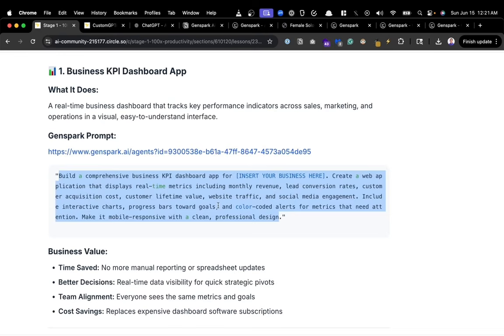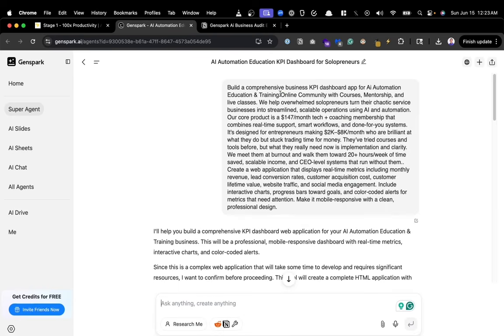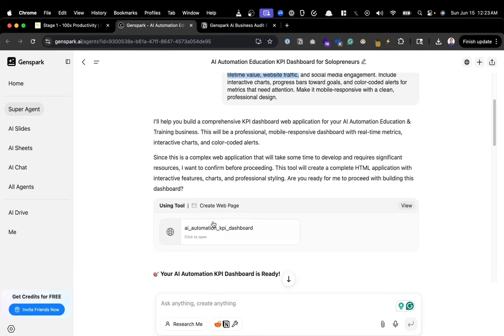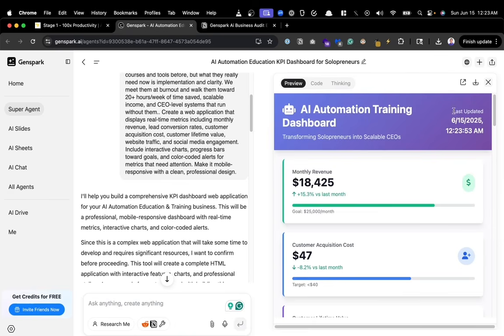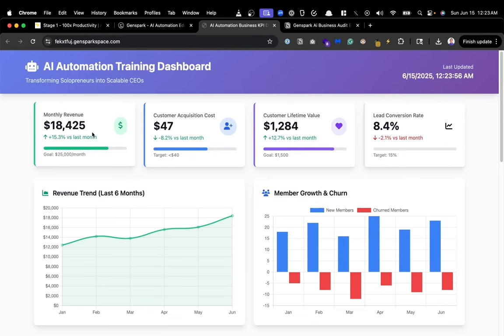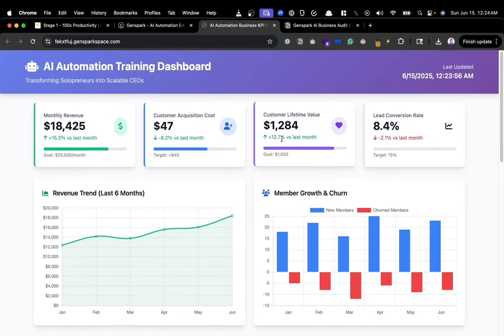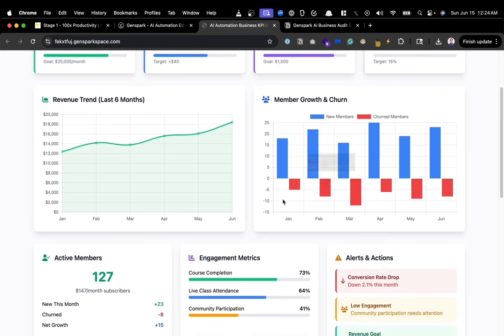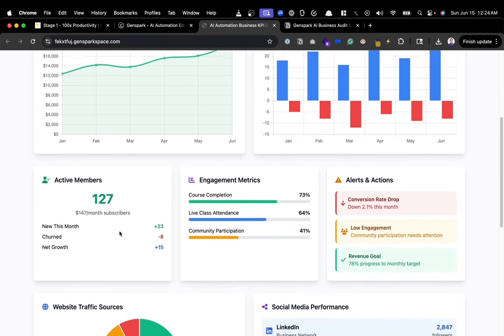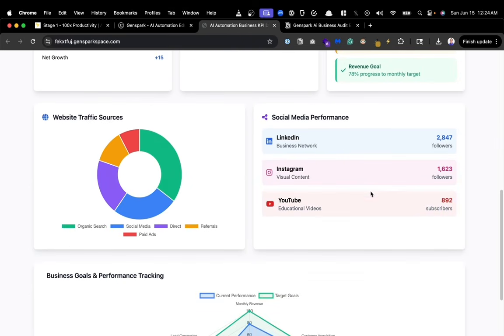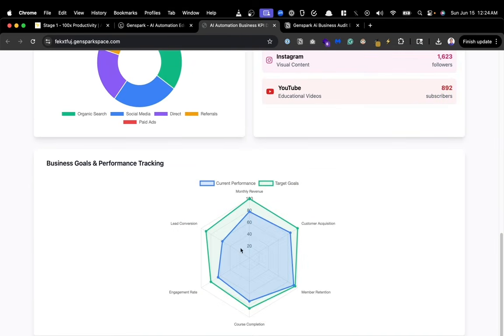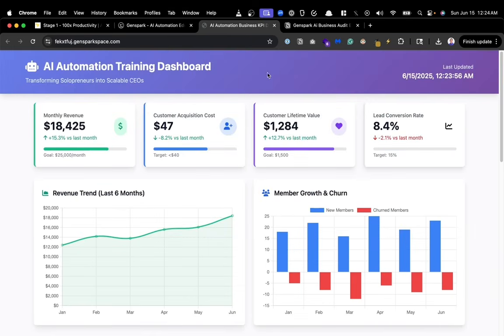Again, copy these, insert your business in here. I just want to show you that I can actually build apps. So this was the prompt. And then right here it creates a website. That's pretty much the application. And then you can click to open this and you can see this huge interactive dashboard, monthly revenue, total cost. You could upload spreadsheets and have it take those spreadsheets and turn them into dashboard reports. This is wild. Churn, monthly revenue, active members, engagements, social, traffic, performance, just to show you how you could do applications.